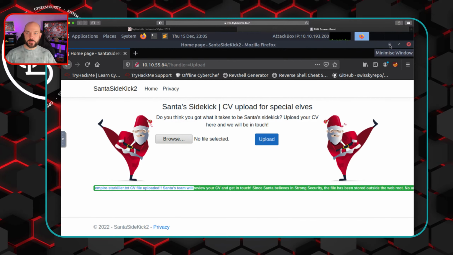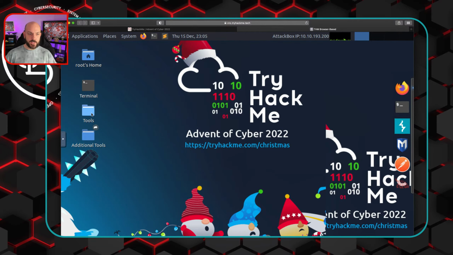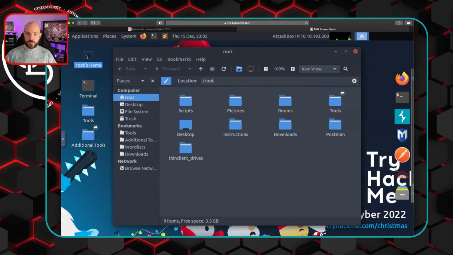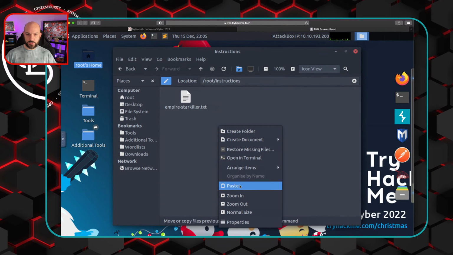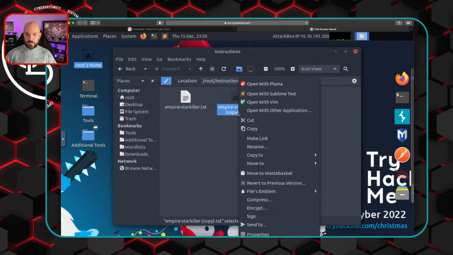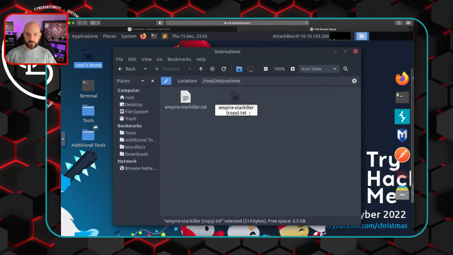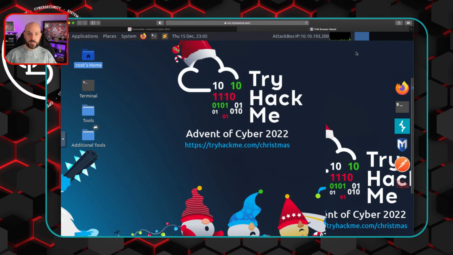Let's see if they have any other type of protection or validation there. That was under instructions. All I'm going to do is take this and make a copy of this, and we're going to rename it. Now we're going to make it an exe, so we can see if anything is going to stop us from uploading. Ideally, it should only be allowing us to upload like a .doc file, or even better, a PDF. So let's see if there's any type of controls on the type of files that can be uploaded.